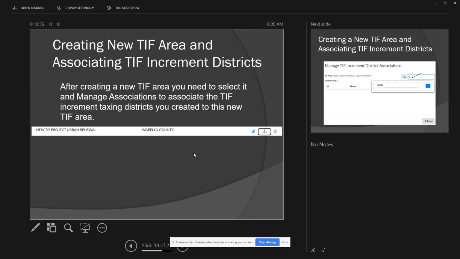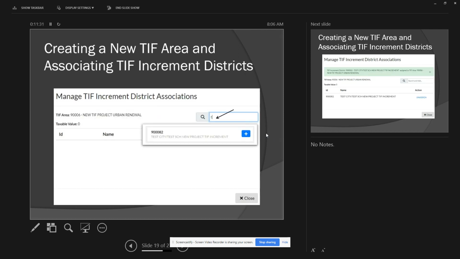So it's very important when you work through your process that, to make it flow, you would create your tax districts first, your base and increment tax districts first, before you come in and create a new TIF area. So it's brand new TIF. You created a new base and increment pair or multiples, depending on the situation. And you need to assign those new increment districts to a brand new TIF area that's going on in your county. So you'd pull up your new TIF area that you created, and you'd select that Manage Associations option.